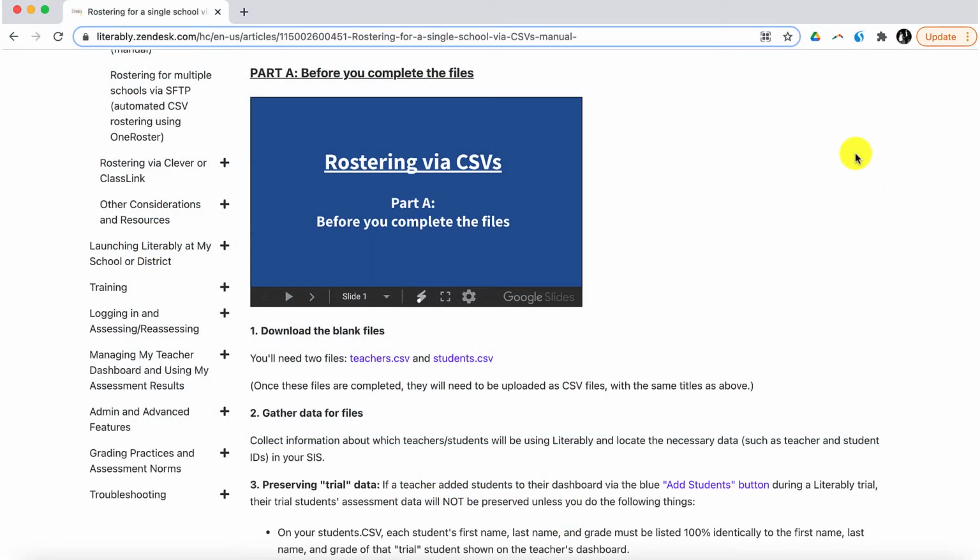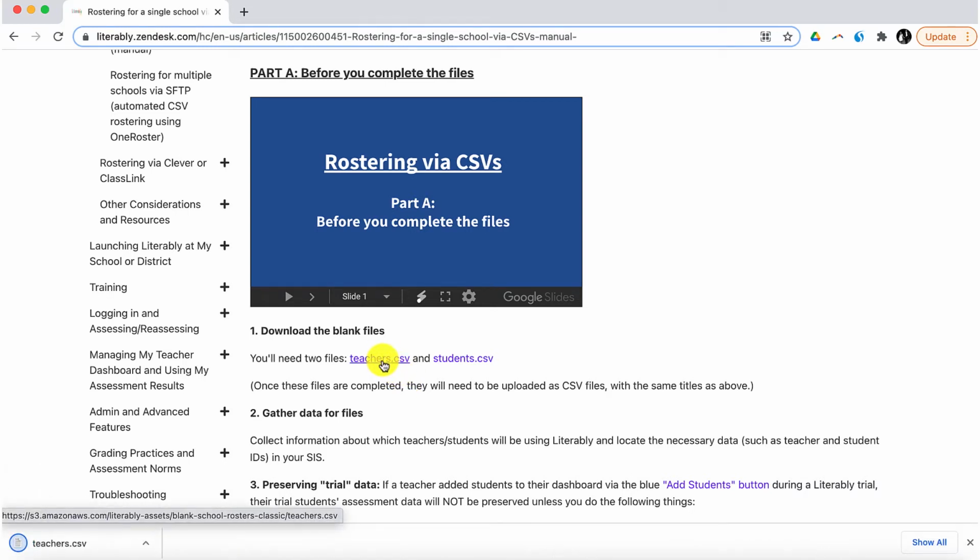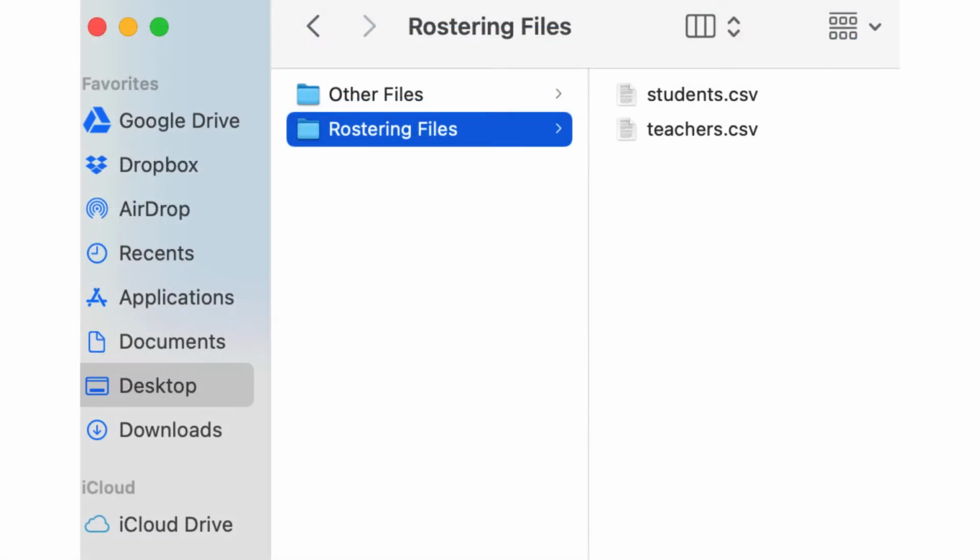The very first thing you will need to do is to download the two rostering files, teachers.csv and students.csv, from Part A of this Help Center article. I'm going to do this by clicking on the links to download these files. I'm also going to create a folder on my computer to save these files in, since I will need to use these same files again if I need to make any rostering changes in the future.